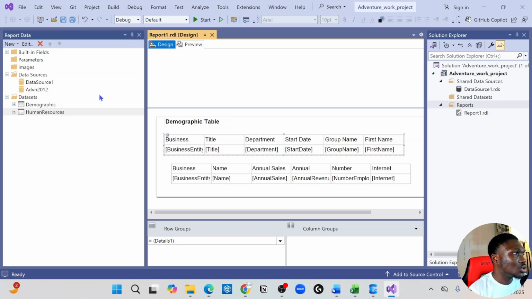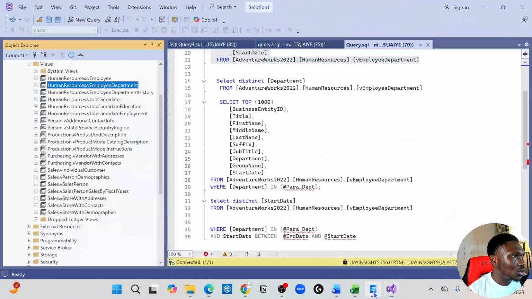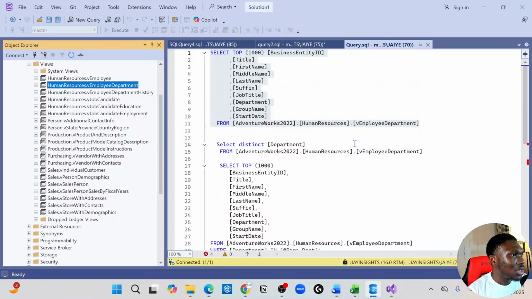One of the things we need to do is add a filter, and in a paginated report, a filter is called a parameter. So we need to have a data source for the parameter itself. The first thing is we know we want them to be able to select the department. So for the department, what we would do is go to SQL query.